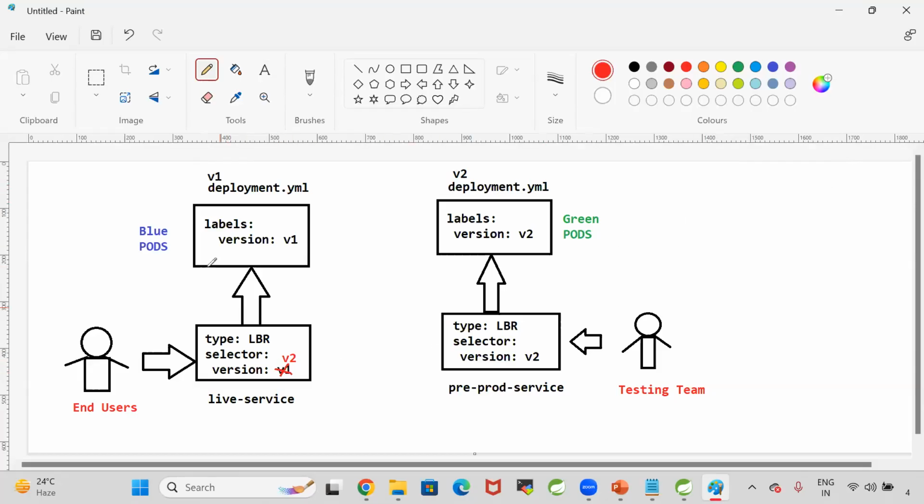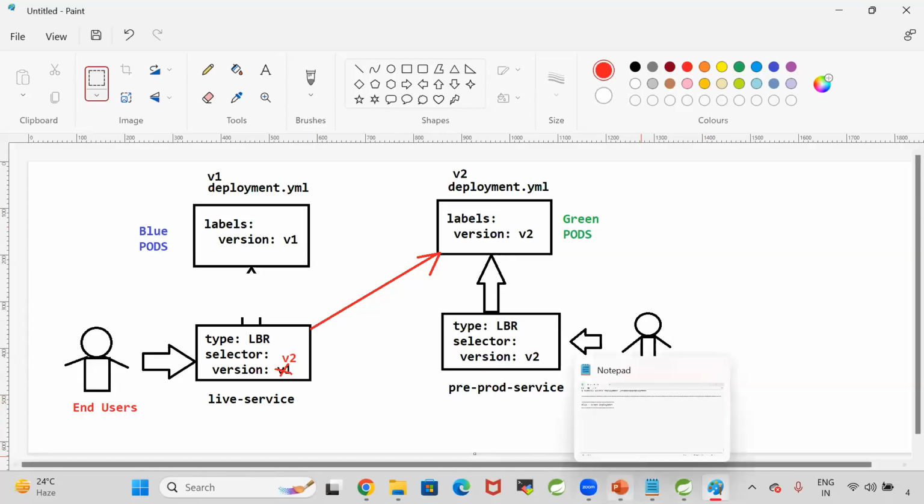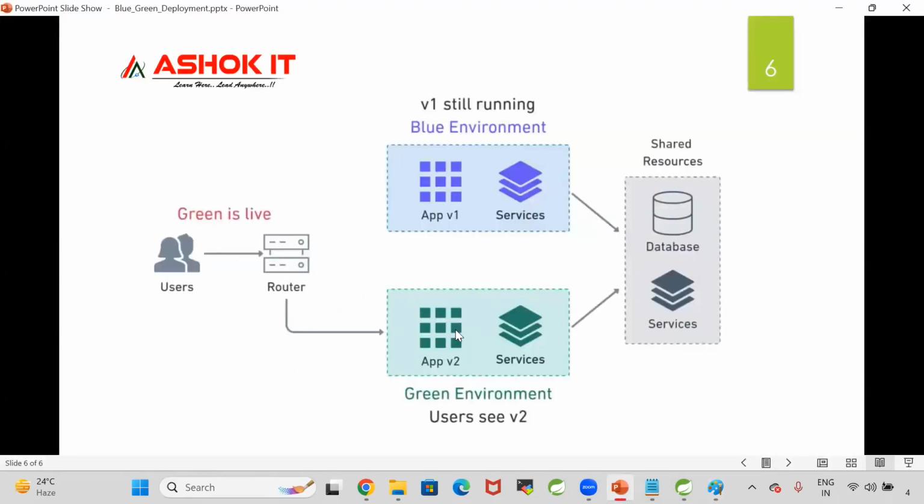Earlier it was pointing to V1 pods. V1 pods are called my blue pods. In the blue pods, old code is running. Now I changed the version from V1 to V2. Then live service will point to green pods. This connection will be deleted. And my live service is pointing to V2, pre-prod also pointing to V2. So when the live service is pointing to V2, what will happen? That green will become live.